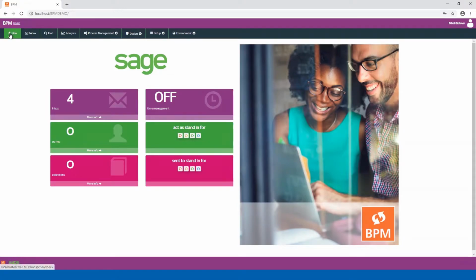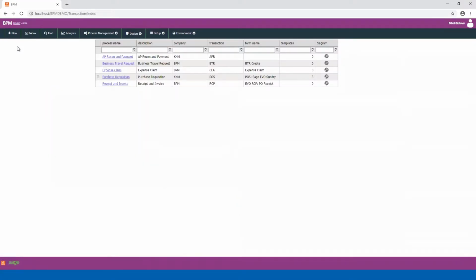Right, so let's start off. We'll say new. And first of all, we'll see this user has access to capture these processes, and we're going to be focusing on the purchase requisition. Before we go into the process itself, I just want to show you what the process looks like. It is quite a big process, but I feel it is an actual world example of what processes would look like in a working environment.